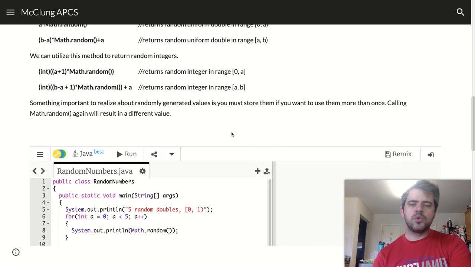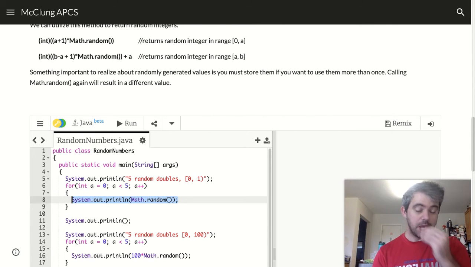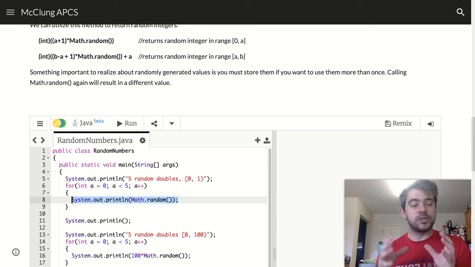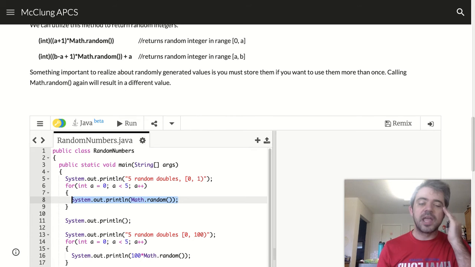Now, down here you'll see we're going to generate 5 random numbers. Now, it should be different each time. You have to be very careful. If you have a random value that you want to use more than once, you better make sure and save it, because the next time you call it, it's going to be different.